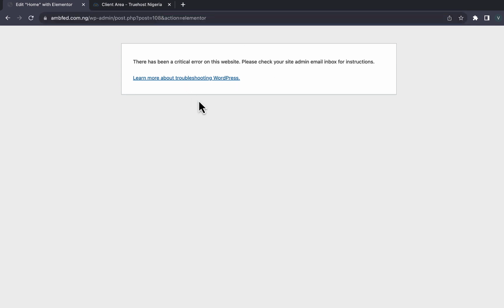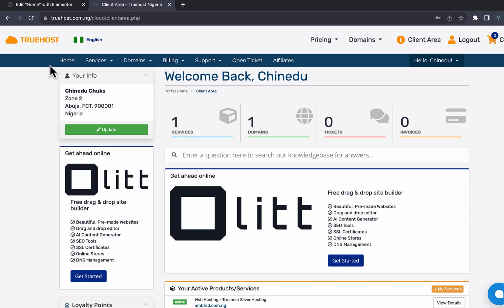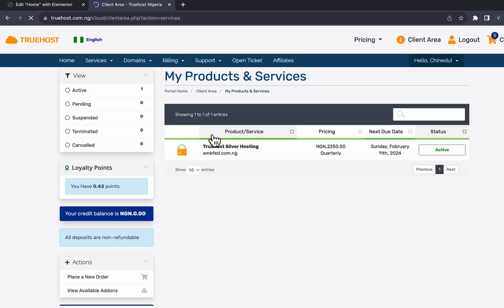So the first thing you are going to do is that you need to log into your hosting provider. Mine here is Truehost. So if your own is Namecheap, go ahead and log into your Namecheap account. When you do that, you come over to where you have hosting. Now here I have services, so I click on these services. I'm going to click on this active.